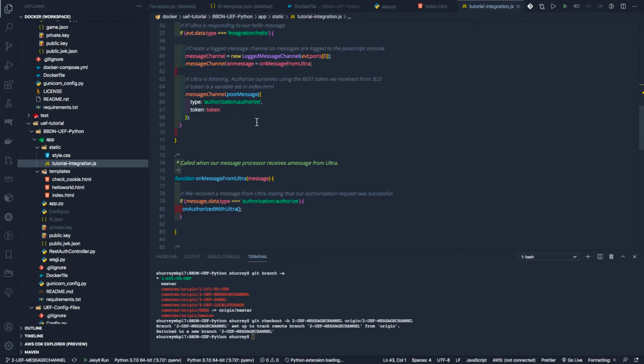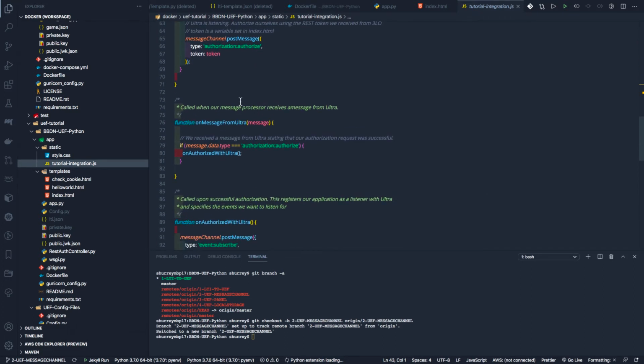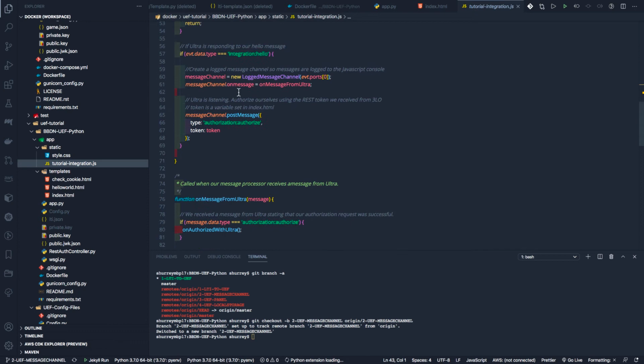And so we are sending the authorization request, and when we receive a message from Ultra, which you can see is what we're doing when message channel gets a message.